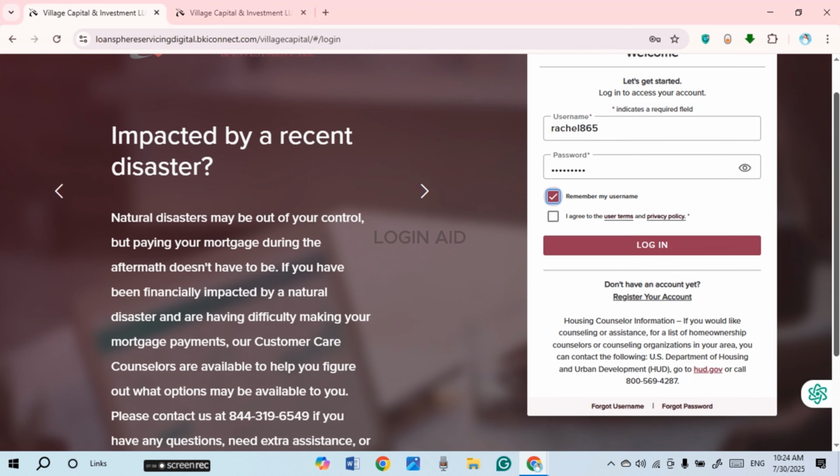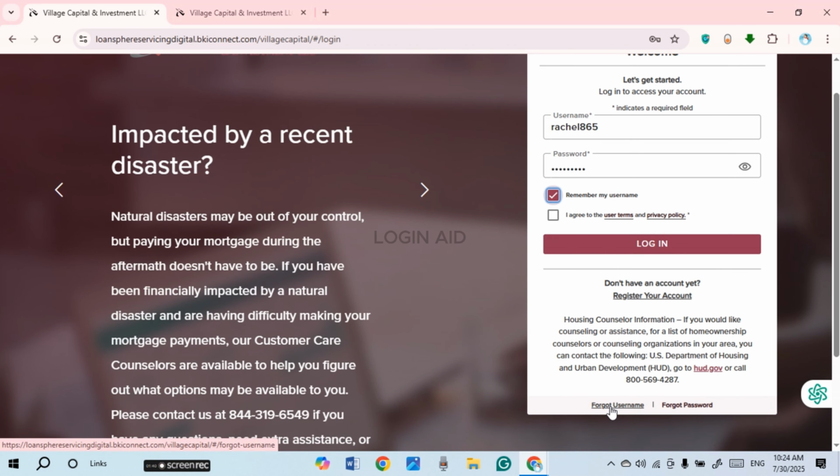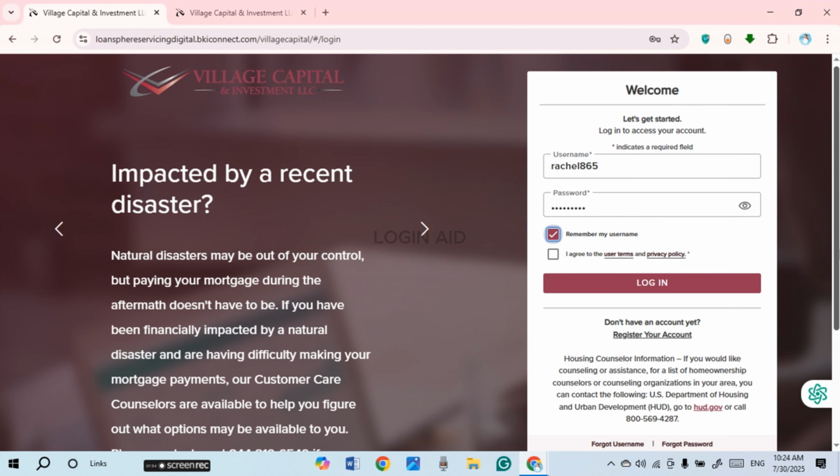If you have forgotten your username, you can click on this option, forgot username, and you'll be able to recover it. Likewise, if you have forgotten your password, click on this option, forgot password, and you'll be able to reset it. Now after you do that, check this option, I agree to the user terms and privacy policy.